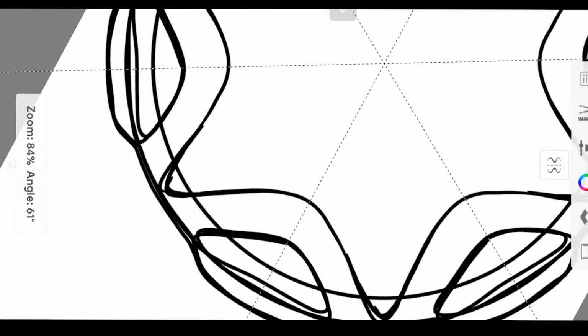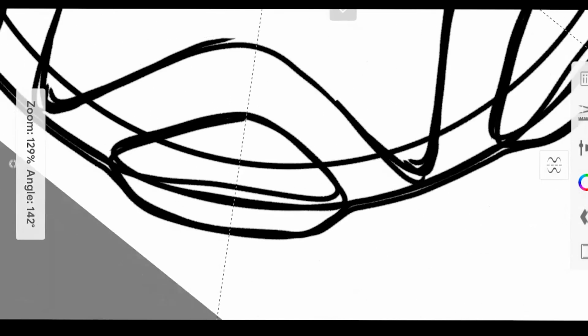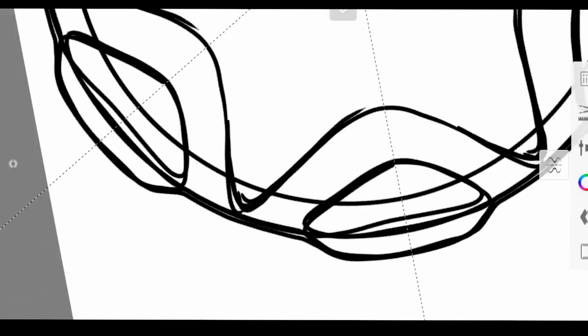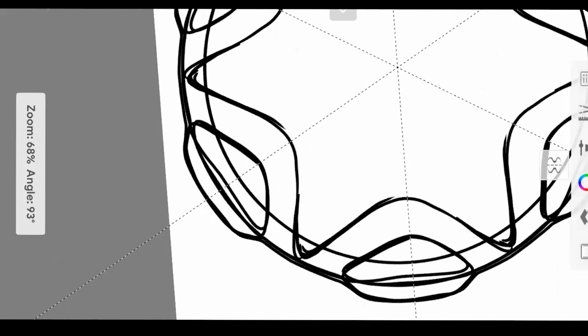So this time I'm going to go beyond the boundaries. Like in the previous sketch, I also went outside the general layout. As you can see, this time also I went outside the general layout.